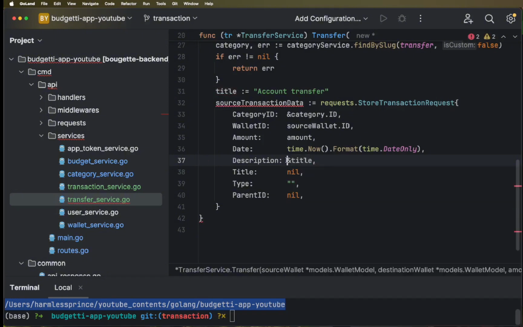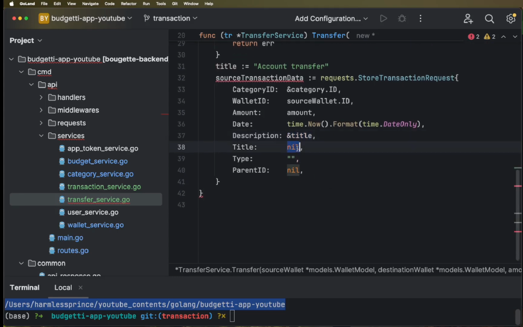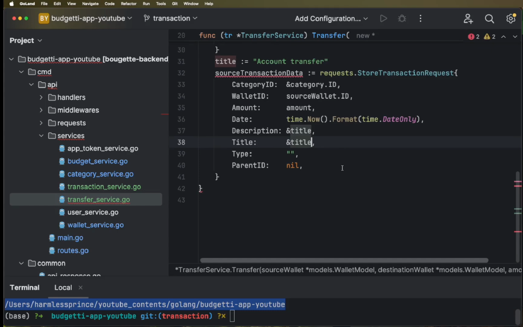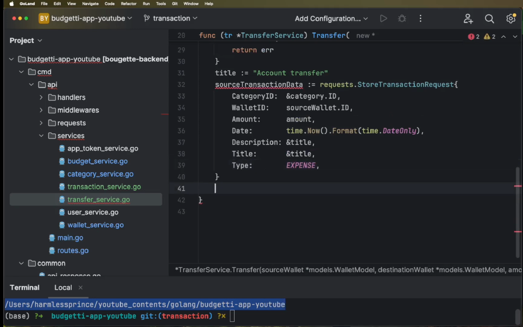Now the reason why I am passing this as a pointer is because if you inspect this, you can see that it is expecting a pointer to a string. So the same thing goes for the title, right? And for the type, since we are removing money from the source data, it will be an expense, right? And parents ID will be nil. We don't need parents ID.